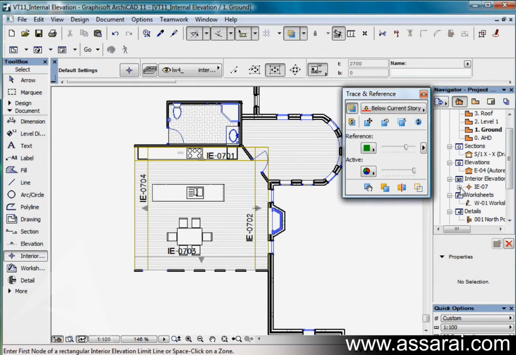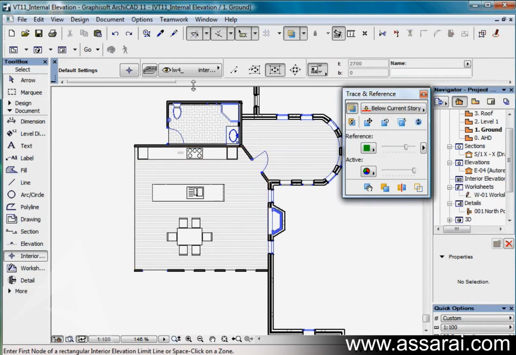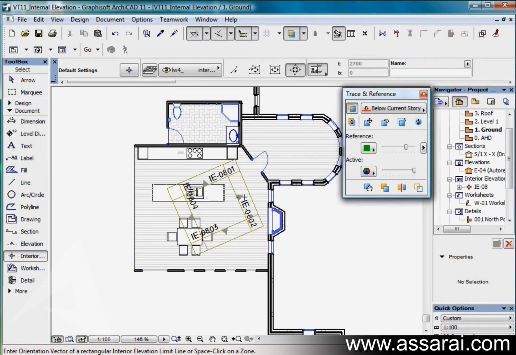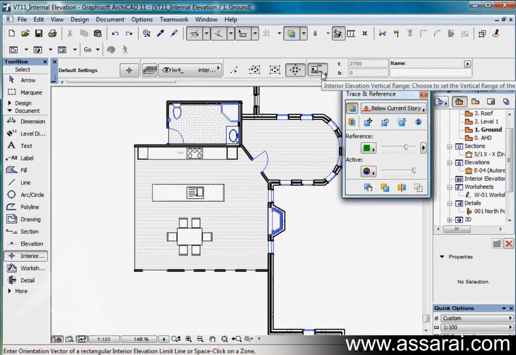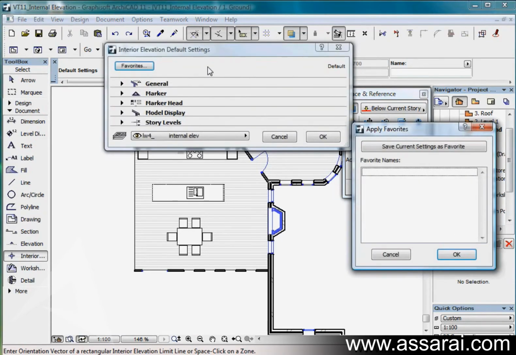If I left mouse click in the project navigator, we can see I have my 4 elevations there. So I'm just going to go Control Z and undo that, and then this one here is a rotated rectangle, where we can draw a rotated rectangle first and do the same thing coming back in the other way. So I'm just going to undo that as well. Next we can show the internal elevation vertical range, and by clicking on that we can select one of the 3 parameters there.